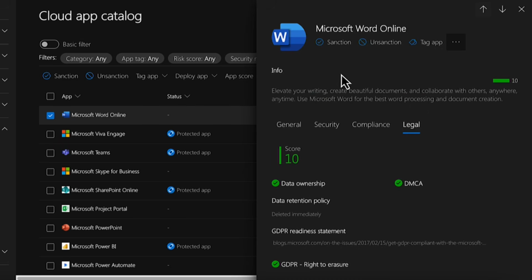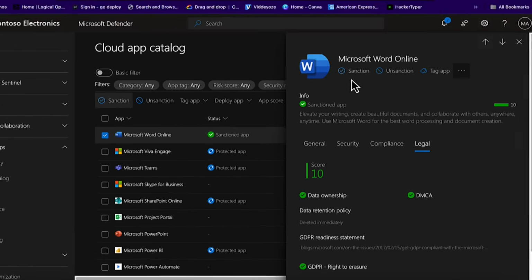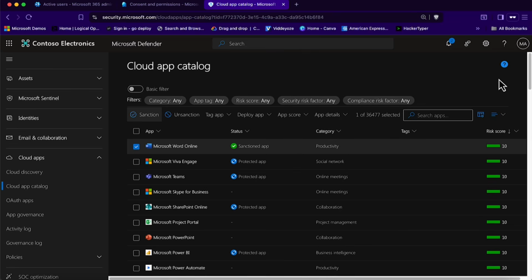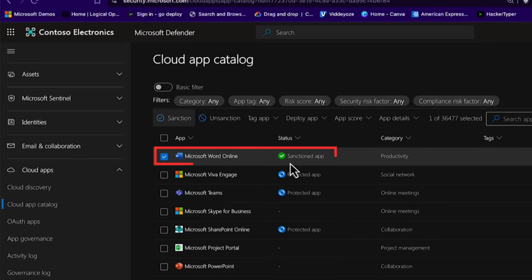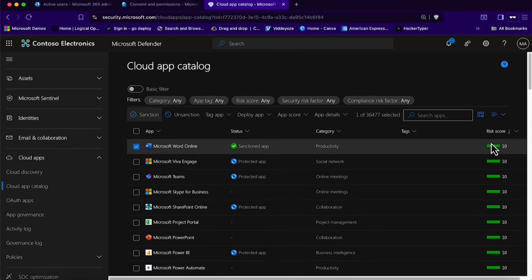So in this case, for my organization, you might sanction this app. So I can click on this app is sanctioned, which means your users can use this app. So again, by just closing that down, you can now see that my app is now sanctioned. Now, you might think, well, that's a score of 10, Andy. Are there any really risky apps in my organization? So absolutely, you can click onto the app score here and you can request updates to particular apps and so on.